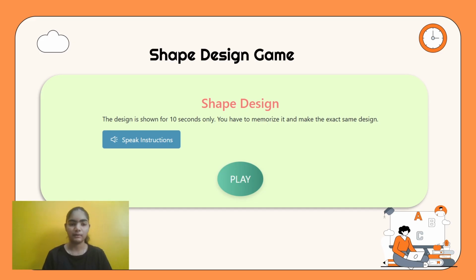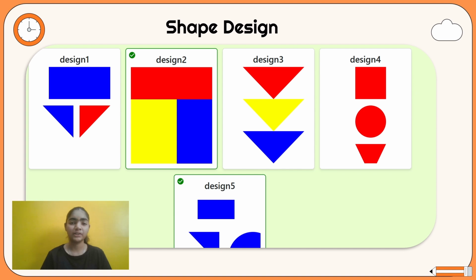So this is the start screen. Then the next change I made was a new therapist screen where the therapist selects the designs, and those designs are sent in randomized order to the next screen, which is preview design, where the designs are shown for 5 seconds. Then it is redirected to another screen, where the user drags and drops the shapes to recreate the design.